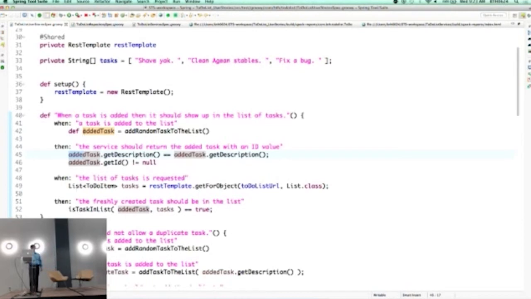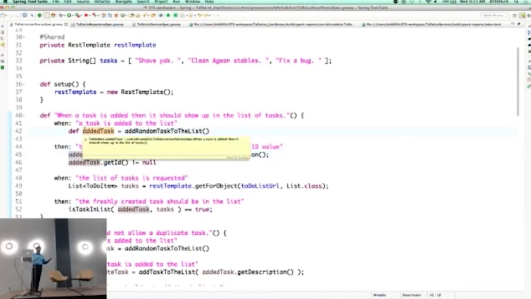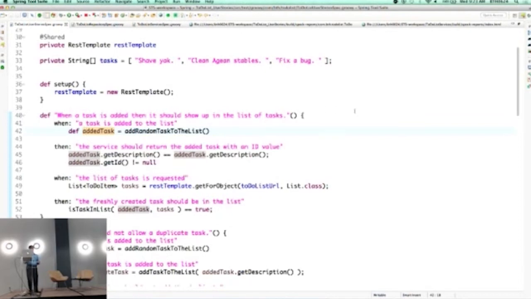So when is telling it the event that I'm going to have occur. So I say when, and define an added task, there's a variable, and I say add random task to the list. Okay, nice high-level thing. So that's going to return the added task.